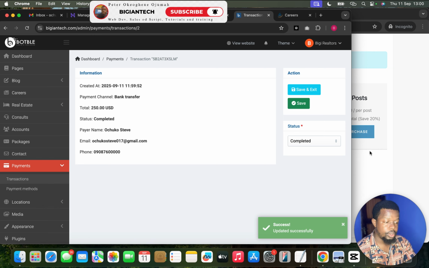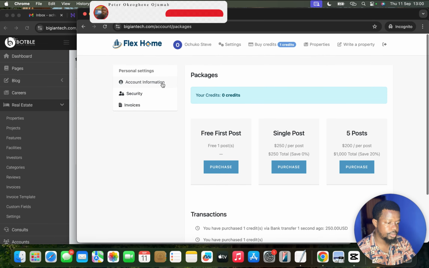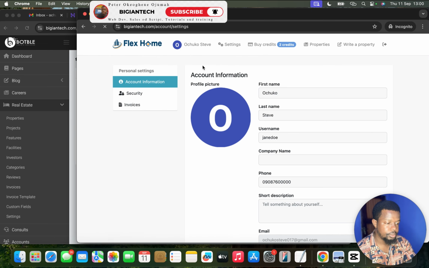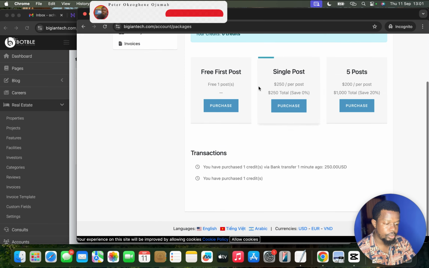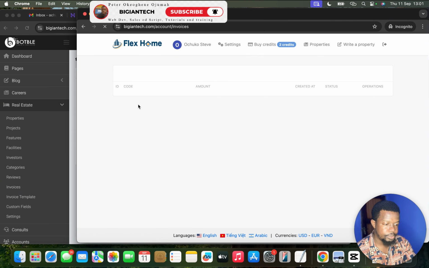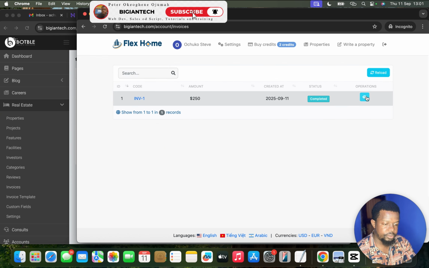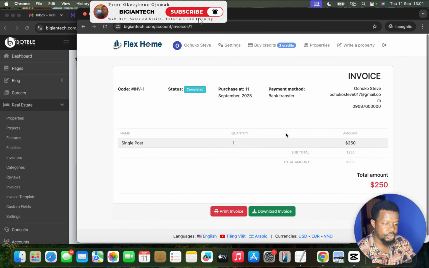Now for the real estate section, let me go back here first and go to account information. You can see credits. We have 2 credits here. Okay, let me go to invoice. And this is the invoice. Let me click on view. And this is the payment invoice for this particular user.